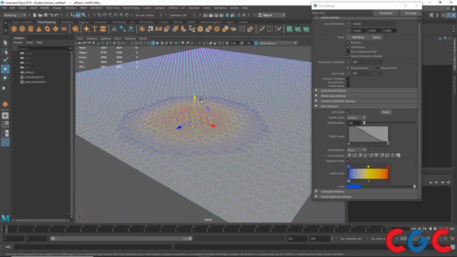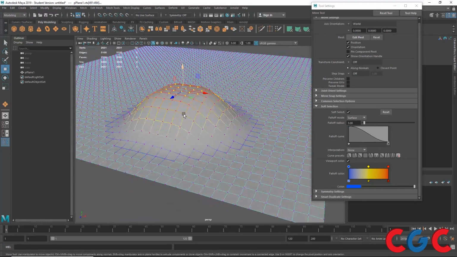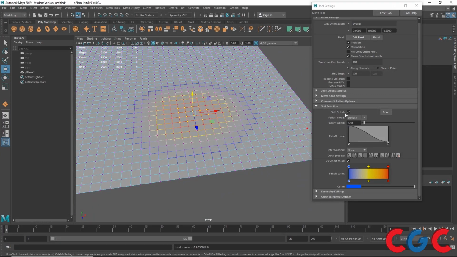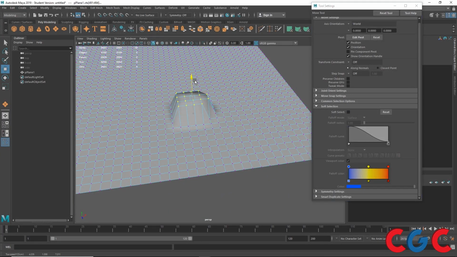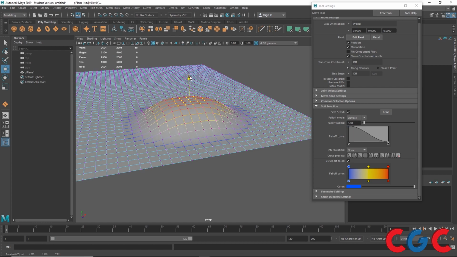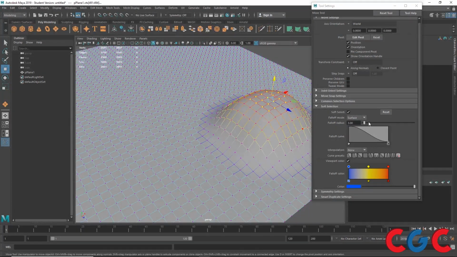When I translate right now you can see the translation is gradual and looks similar to a mountain. If I deselect this soft selection, you can see the difference happening when I am translating. So this is soft selection. You can use it wherever you want. Fall off radius is 3. We can increase or decrease the radius.